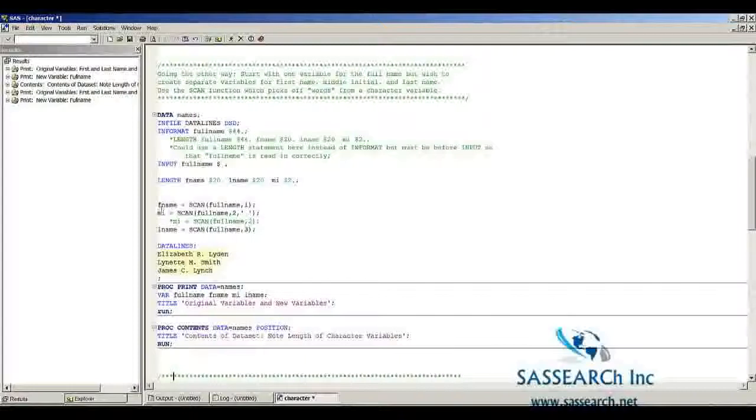And so then, this is a little bit simpler than our previous data step. We're going to take fname and we're going to scan our full name for the first word. And a word is anything that's separated by a delimiter. And so there are certain default delimiters like a space or a period. So here we're going to first of all just scan for the first word that appears before a space.